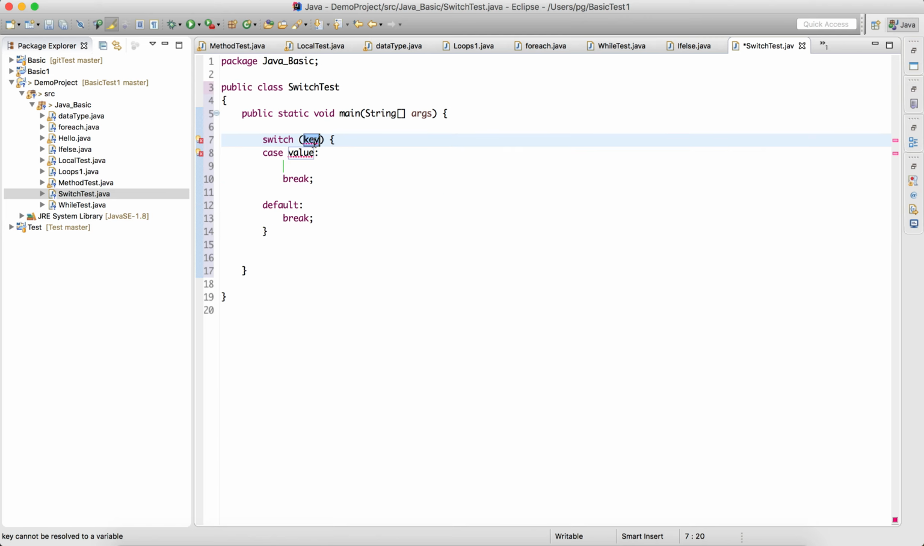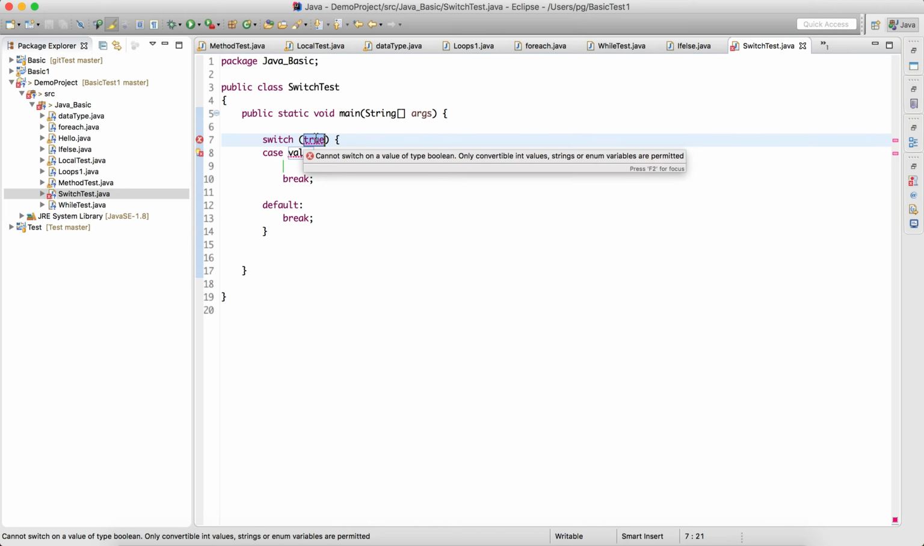See, by default it gives key, value, break, default like that. Here you can give anything you want. If I give true here, it will always be true. Here you can give true or false. But let me give a real-time example.